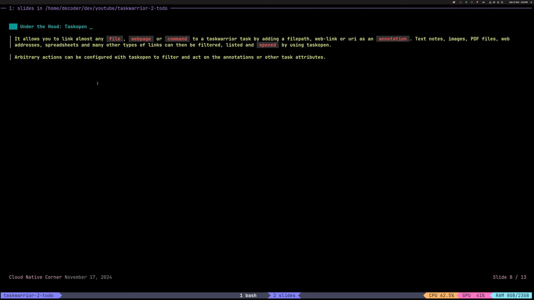So let's talk a little bit about taskopen. Taskopen started as a very simple project to open URLs from annotations, and it was originally a bash script. So this feature, you can imagine, is something very useful. If you add a URL to your task as an annotation, then you obviously want to quickly open it without getting inside of the task, editing it, copying the URL. So that was the first need.